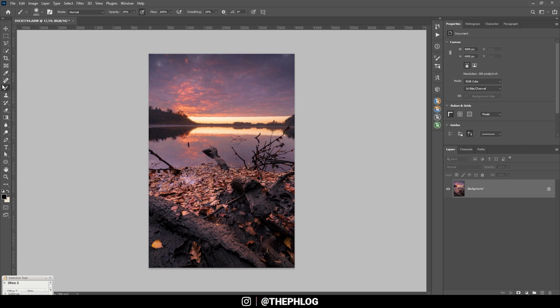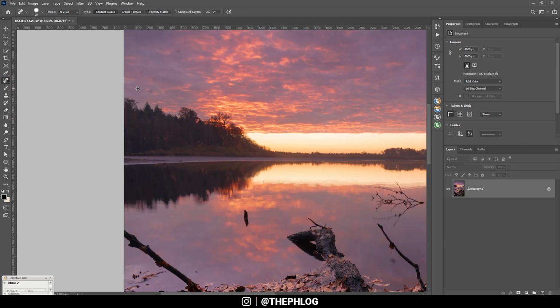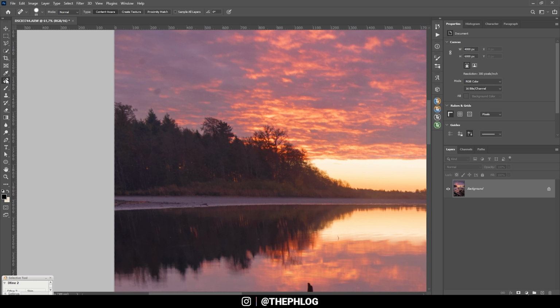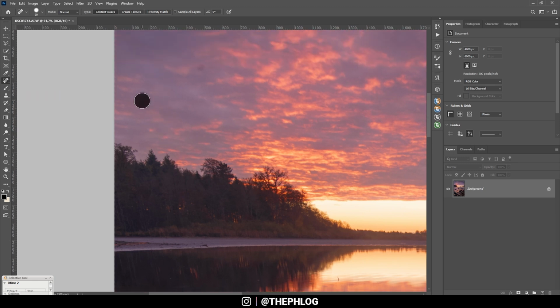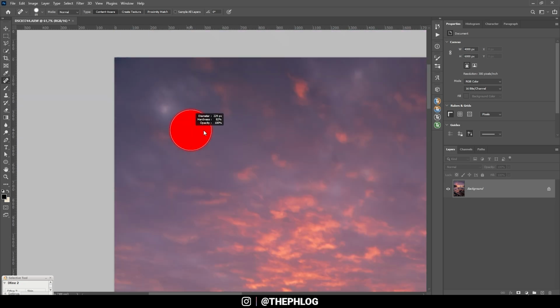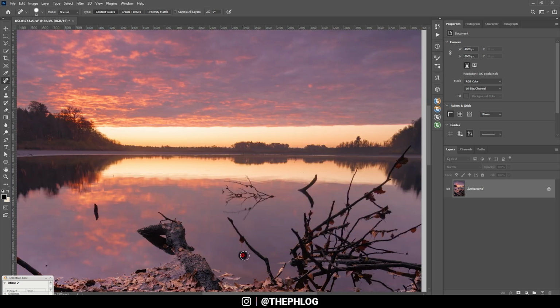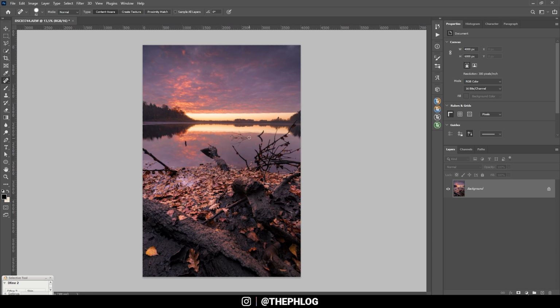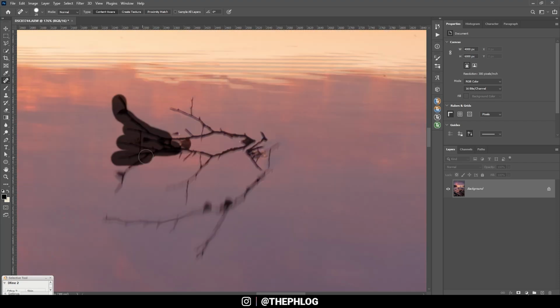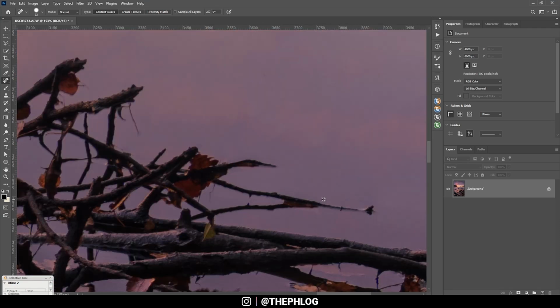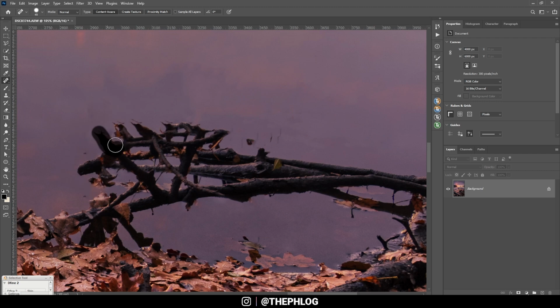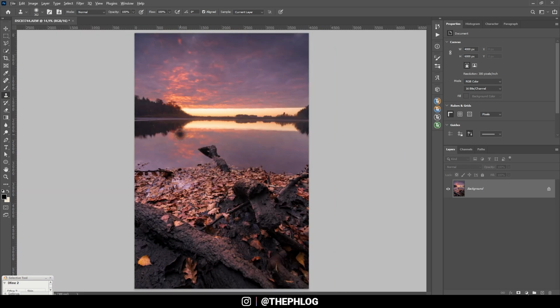Next up, I want to clean up the image a little bit. So that means I'm zooming in and making use of the spot healing brush. First I'm getting rid of the sensor spots. And sadly I also need to get rid of some of those branches, which will be a lot of work. So I'm going to fast forward at this point. Okay, that was annoying, but that was totally worth it.